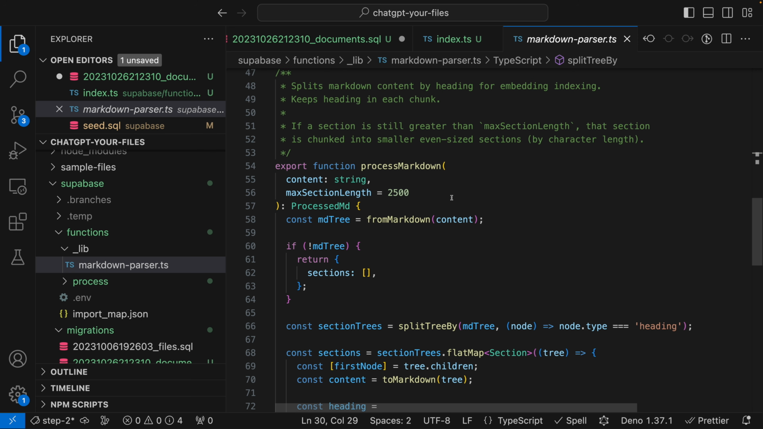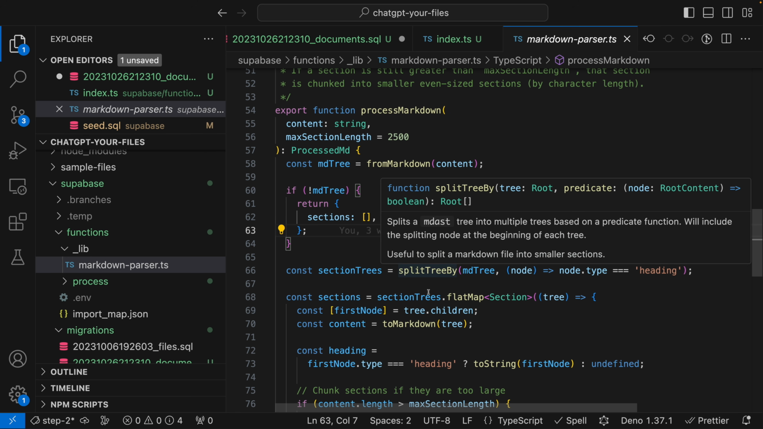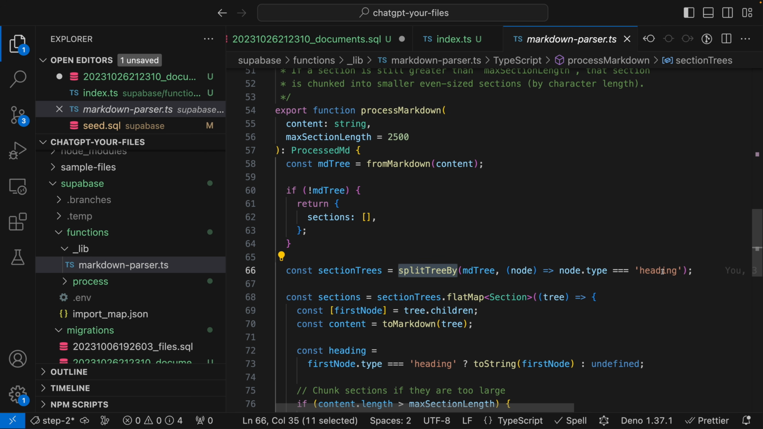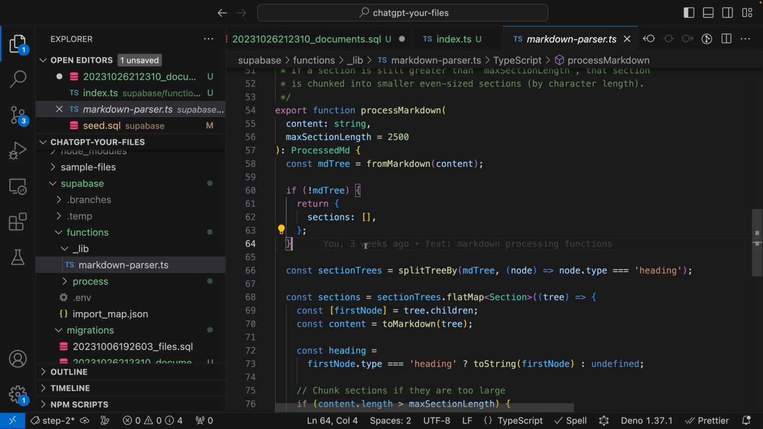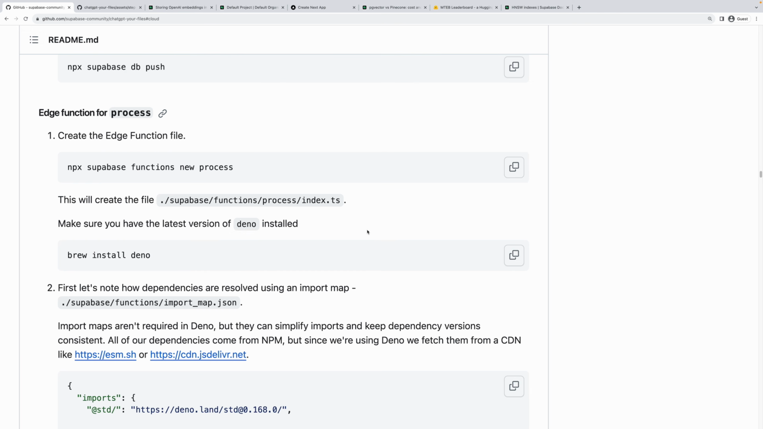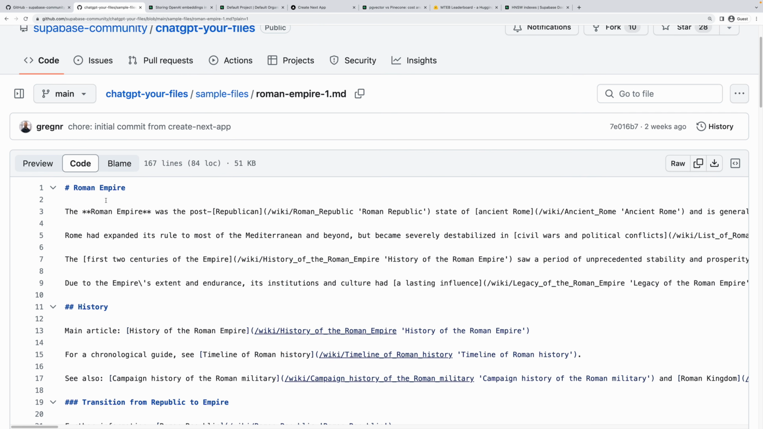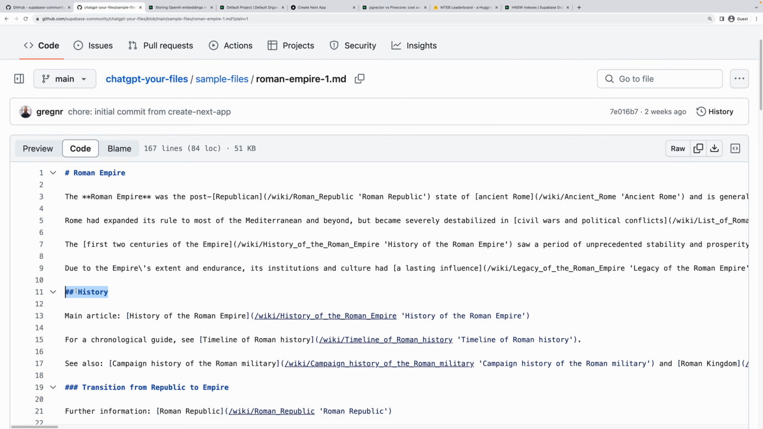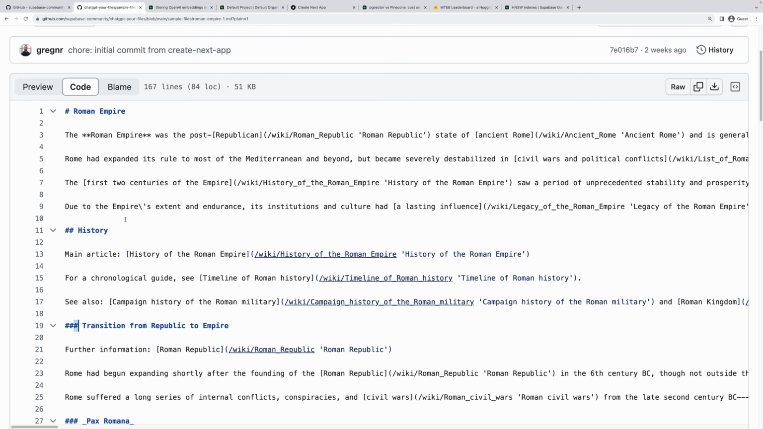So in our case, we have a nice handy function called process markdown. What it will do is scan through the markdown, turn it into an abstract syntax tree, and then we can do some convenient things like split it by heading. Basically what this does is every single time it sees a brand new heading, so in Markdown you have the hashes, H1, H2, or H3. Let me show you a quick example. So here we go, our Roman Empire file. If we look at the code behind this, it's just Markdown, right? So these are headings, right? This would be an H1, this would be an H2, and this an H3, because of the 3 hashes there.